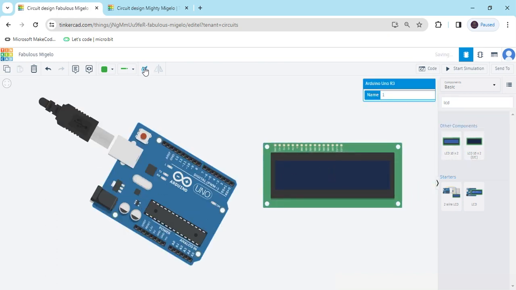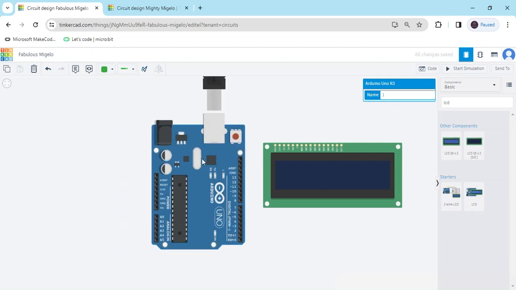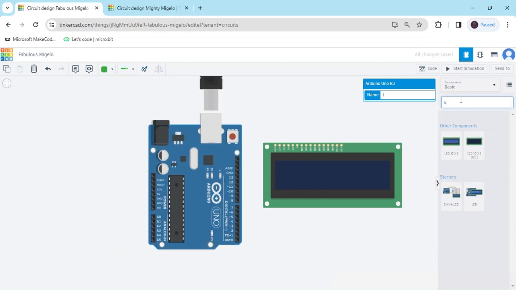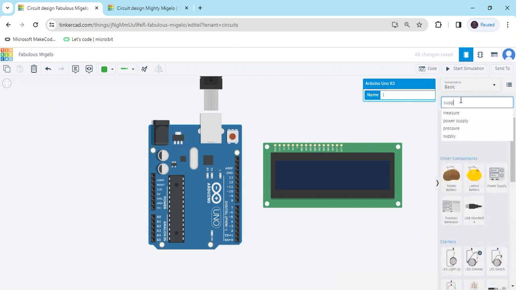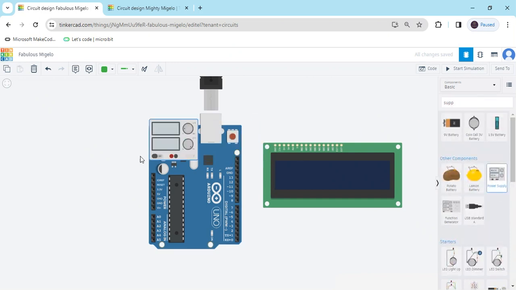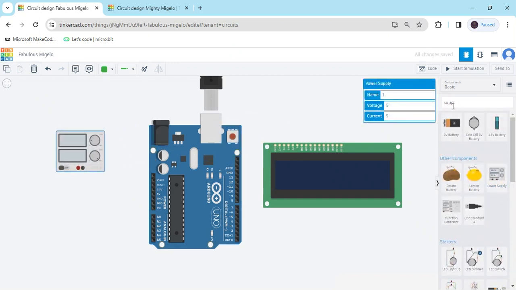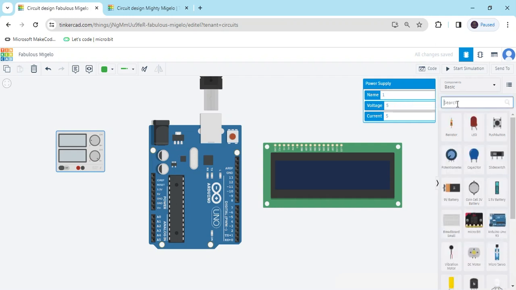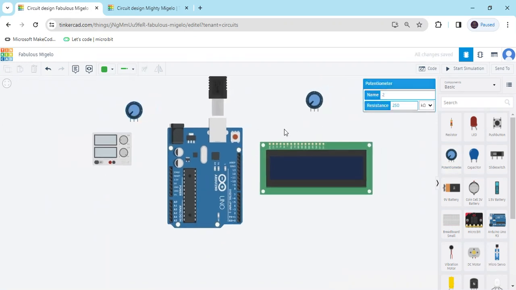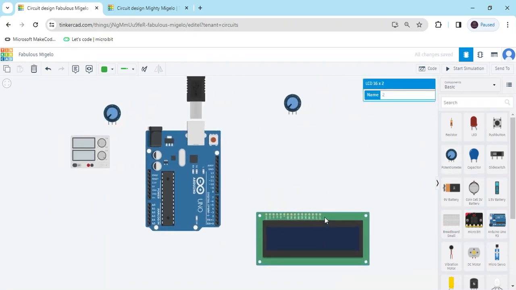Rotate the Arduino, enter the supply, and now we search for potentiometer. Take two potentiometers. Now connect the circuit. First we connect the LCD.